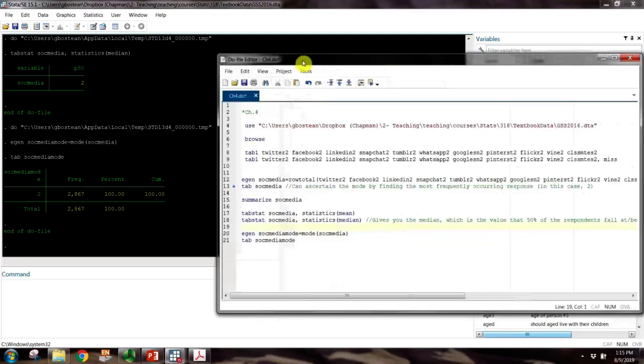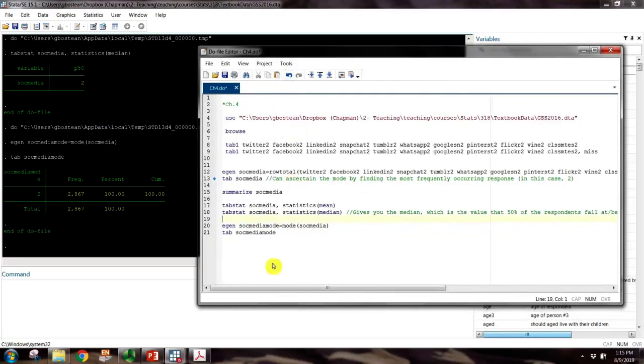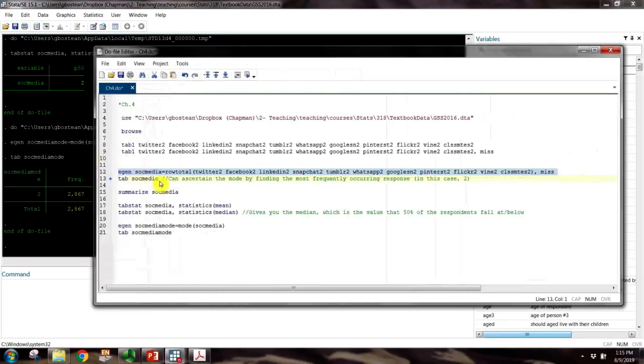So what have we covered in this tutorial? How to get the 3 measures of central tendency, the mean, the median, and the mode, and how to do that within Stata, and creating an index variable in Stata, which is a variable that sums up multiple other variables using the egen and rowtotal commands here.